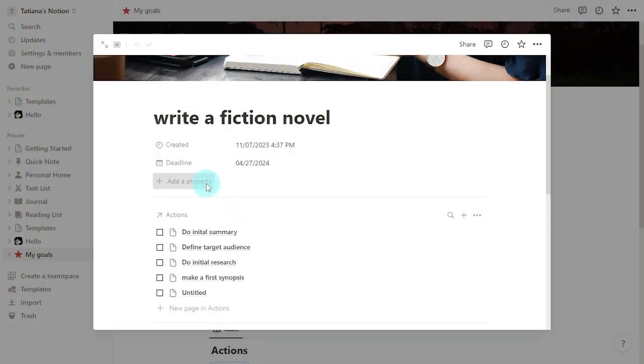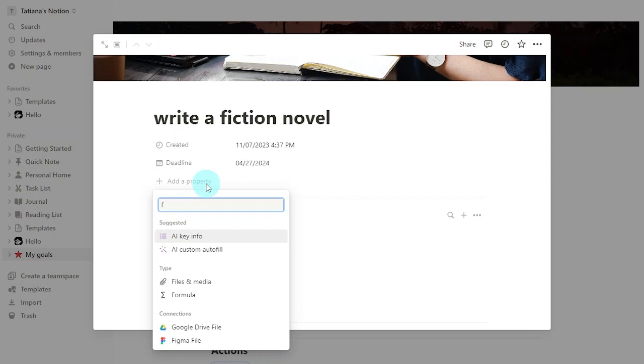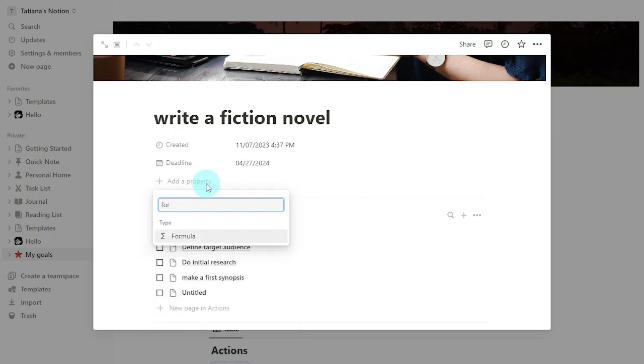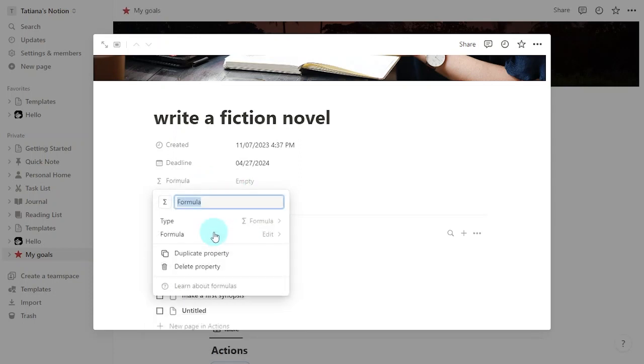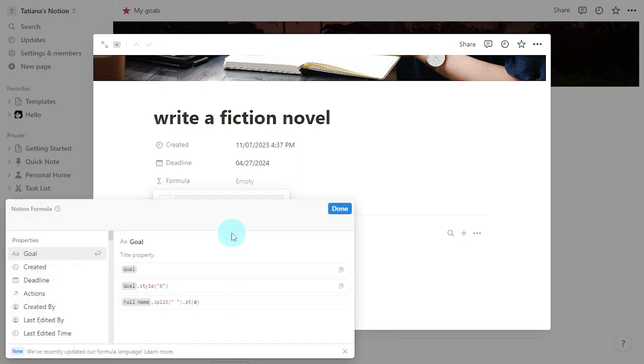We have a plan, so let's check our progress. I'll utilize a new formula property. The formula language in Notion has been improved and is easier to understand and use. I'll track progress by comparing the number of actions taken to the overall amount of actions.